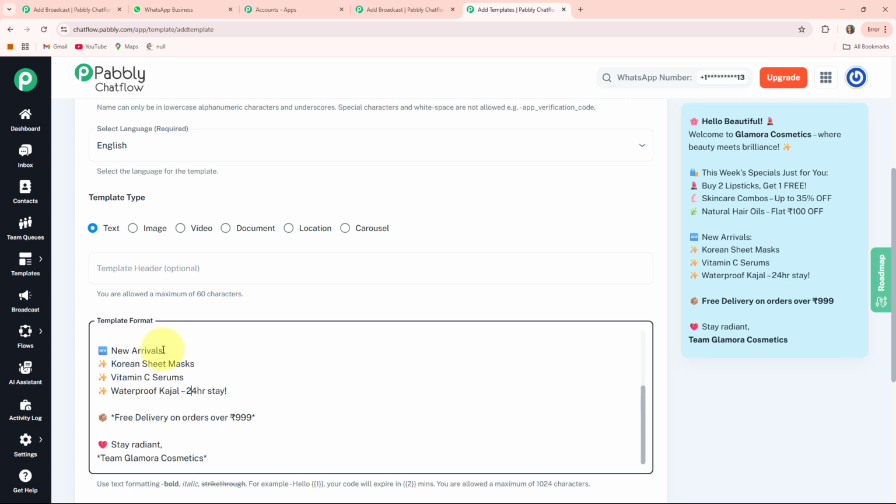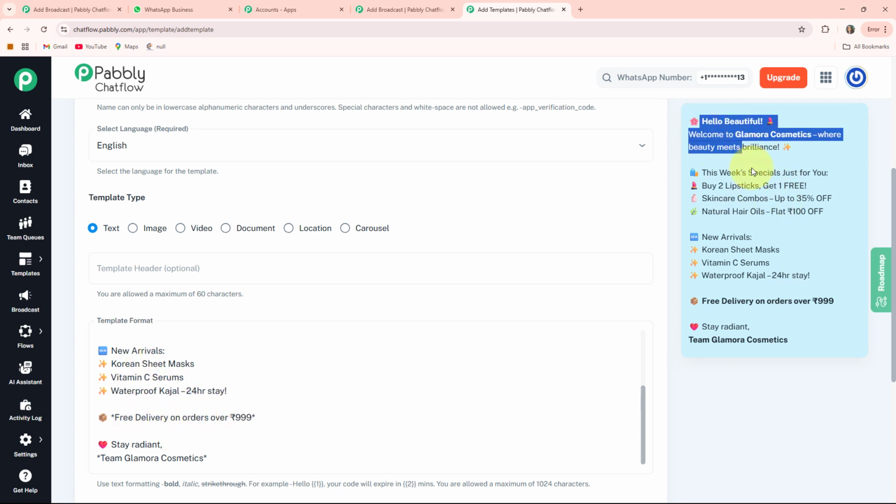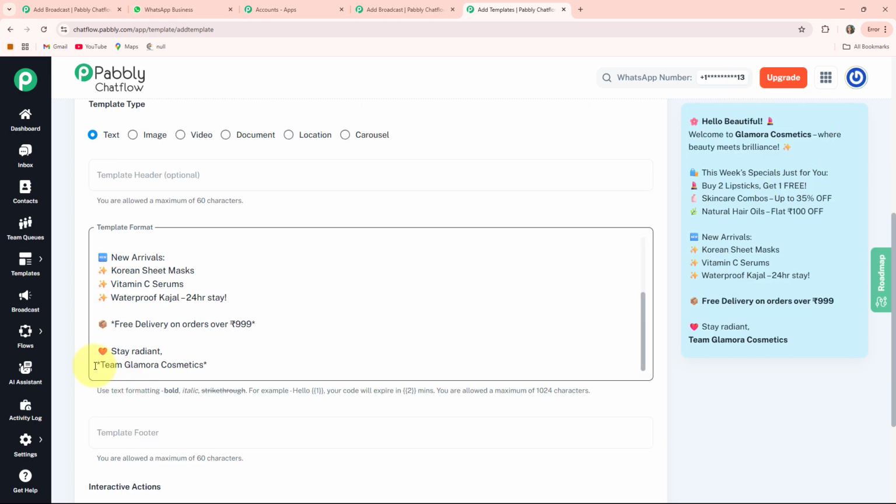Here I wrote one template message for my users. Here you can also see the example of the template that will go to your users. I'll use this asterisk symbol because with the help of this symbol, this message will go to the WhatsApp account of my users in bold format, like this.